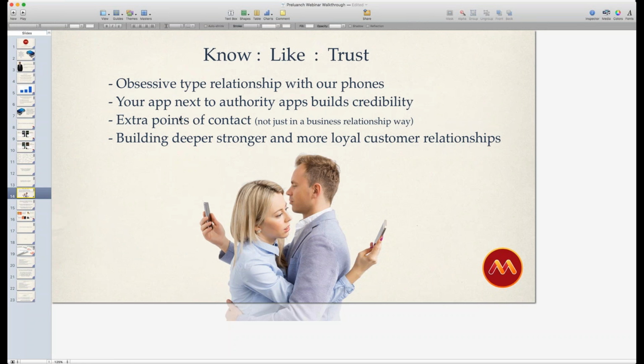The third reason, extra points of contact. And I'm not talking about just in a business relationship way. With an app, you can build in so much more fun elements and interactive elements that you're engaging with your audience, but not in a salesy kind of way, just in a, hey, this is a bit of fun, you can go out and use it. And it builds and fosters deeper, more engaged prospects and customers.